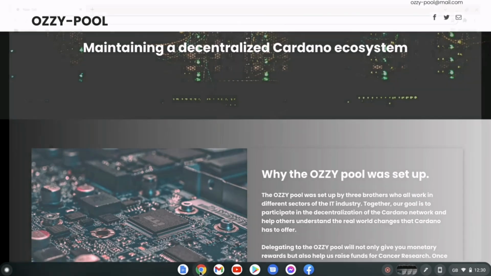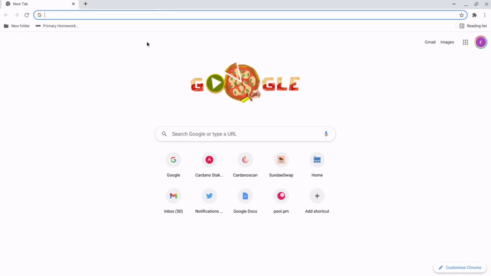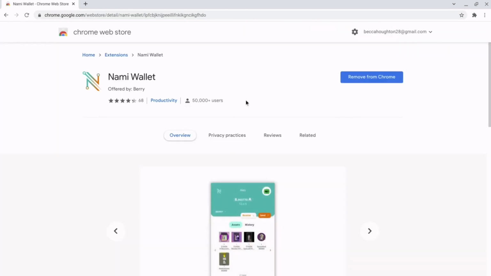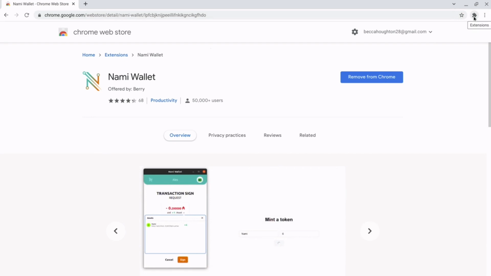So first things first, you need to go onto the Cardano Dex store. Let's just go for Nami wallet, Cardano Dex store, and you can then go ahead and add the Nami wallet as a Chrome extension. We've already done that.